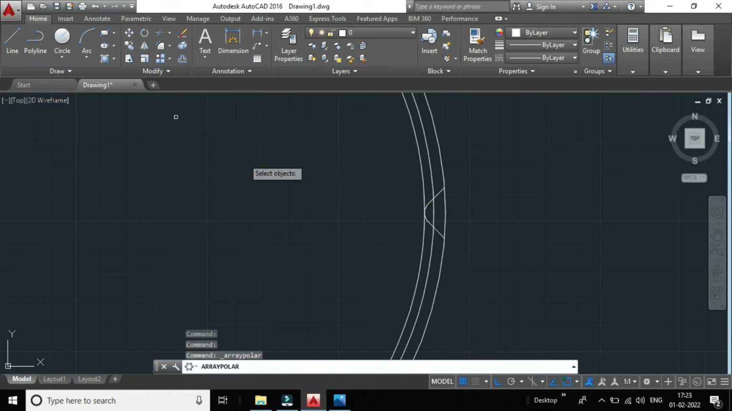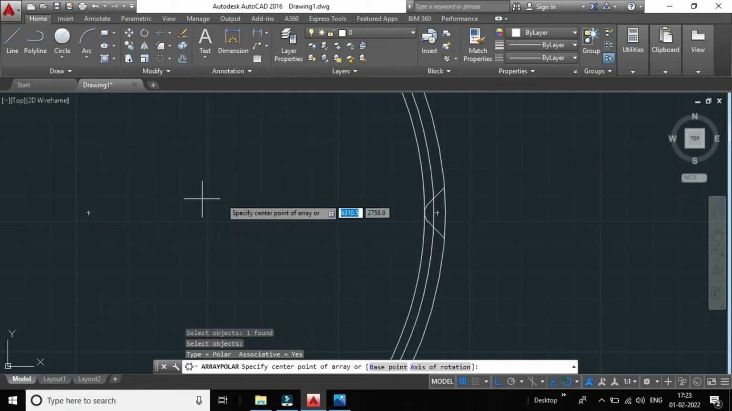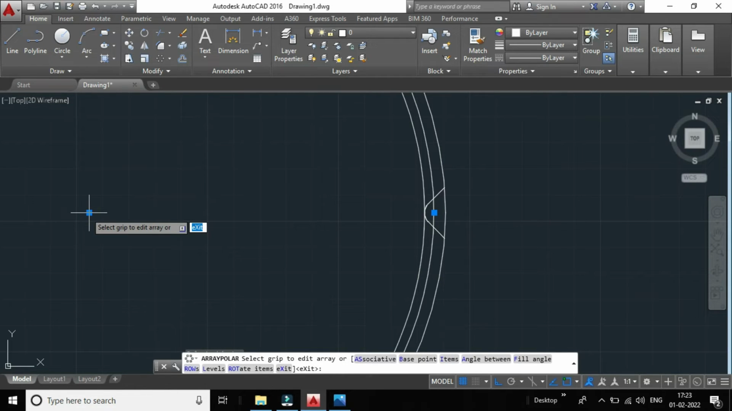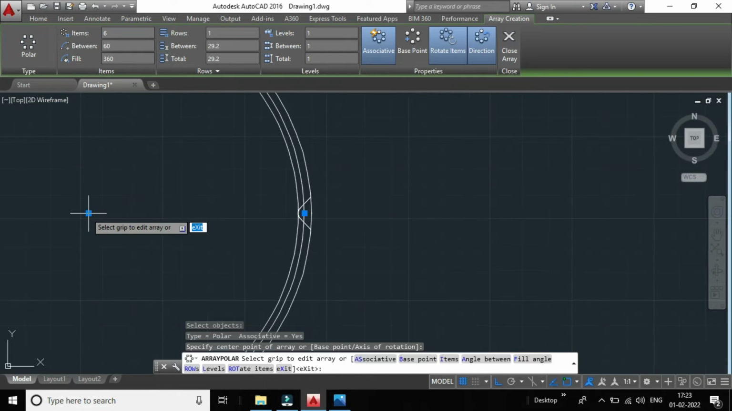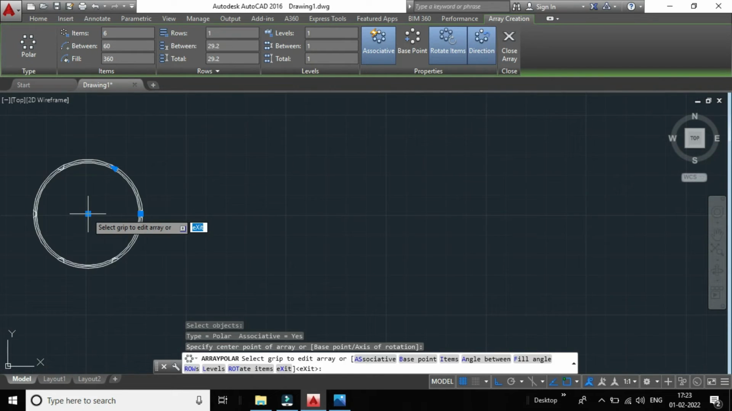Next we have to delete all of these circles. For that purpose, click on this close array option. So the array has been closed. Next we have to select this circle and delete this one. I am deleting this one. Here it has been deleted. Let us see here. This has been deleted and we have to delete the inner circle also, that means the middle circle also.